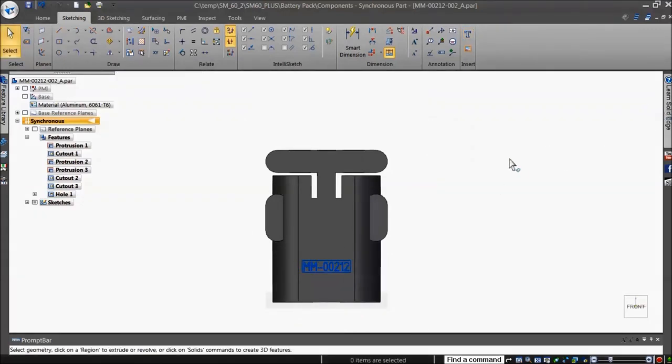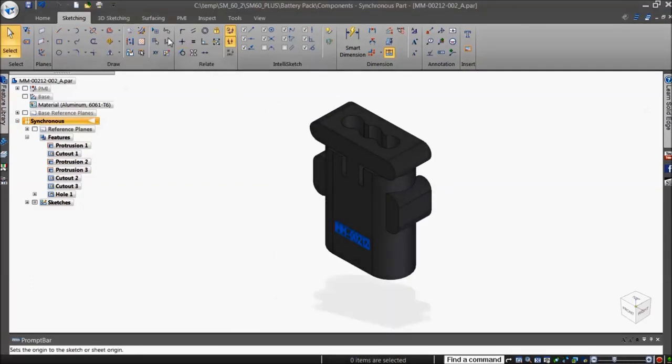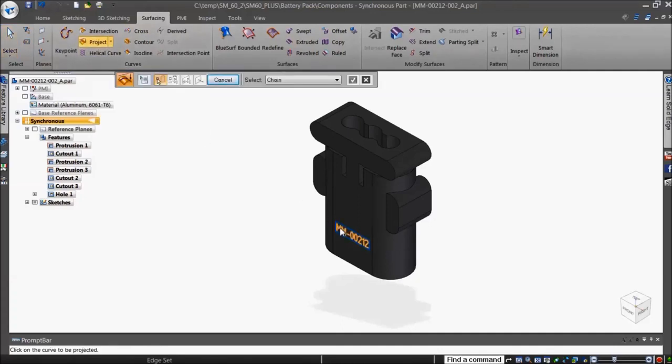The next step involves projecting the text profile on the surface. To do this, use the project command, which first asks for the curve to be projected. Pick the text profile, followed by specifying the surface on which the text profile needs to be projected.